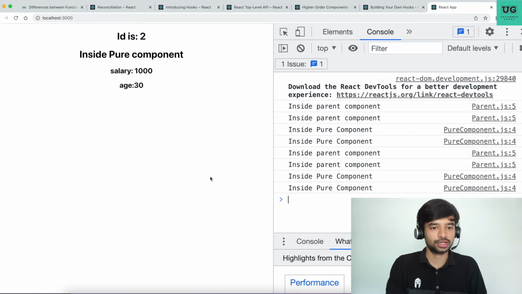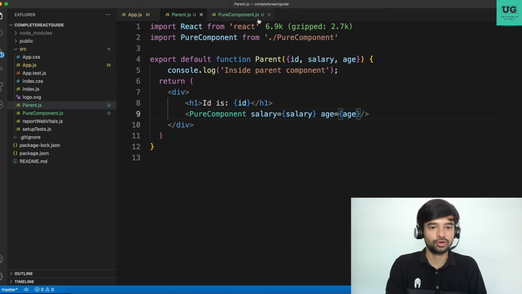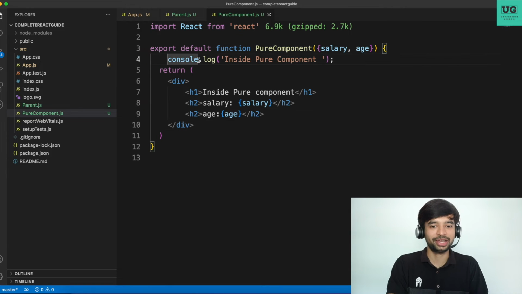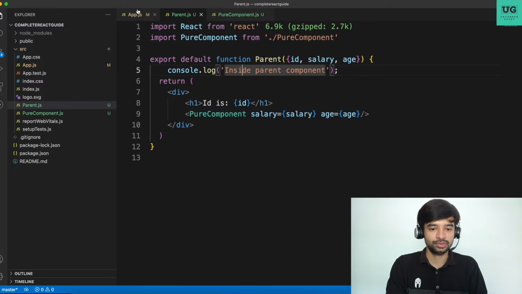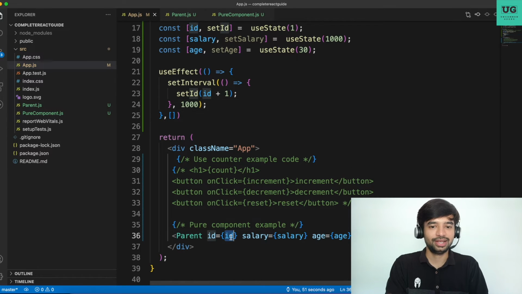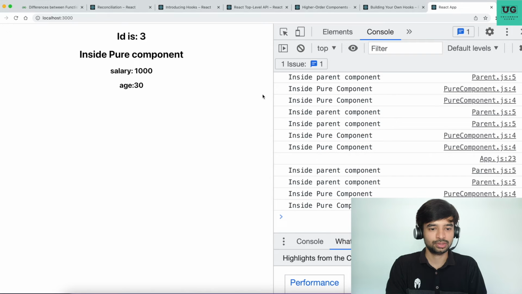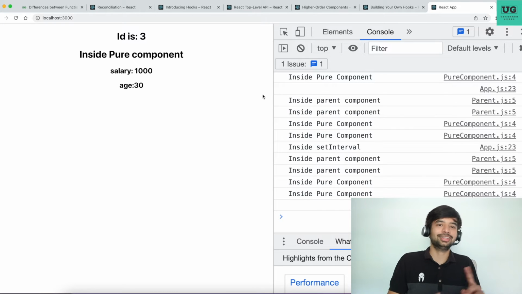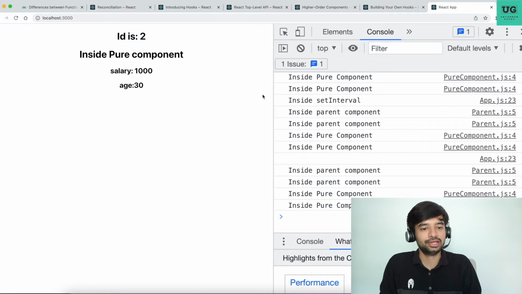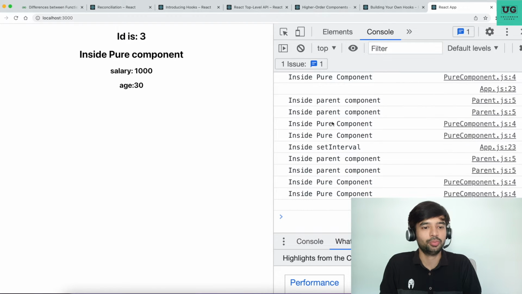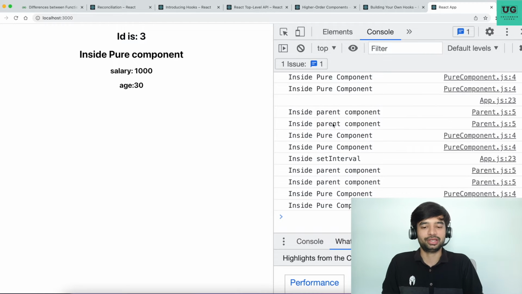If I refresh this again, export default, I think it needs to log more times, every time the ID is changing. It needs to be logging. Let's see, in case there is a mistake, let us fix this. Inside set interval, maybe there is some problem in logging the things. Now, if you see, we are getting inside set interval, inside parent component, inside pure component. So it keeps on happening.